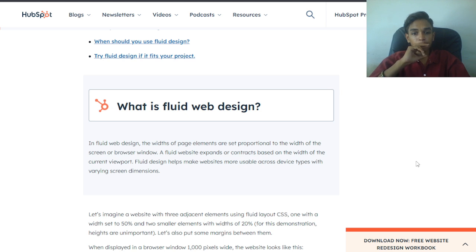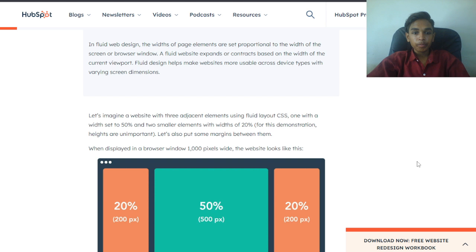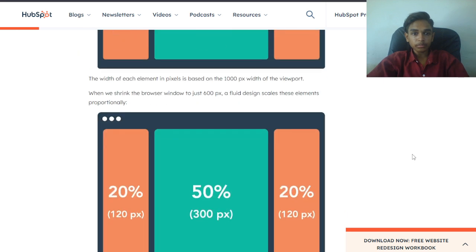Let's imagine a website with three elements using fluid layout CSS, with a width set of 50% and two smaller elements with widths of 20% for this demonstration. Let's also put some margins between them. When displayed in a browser window 1000 pixels wide, the website looks like this.